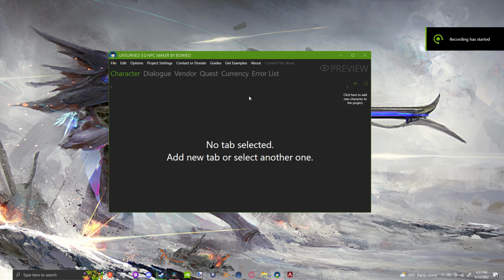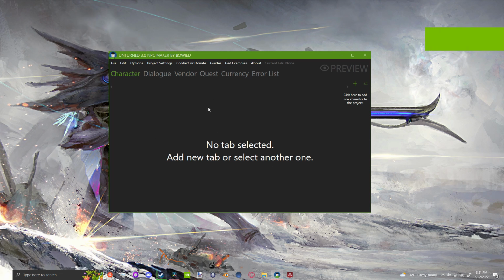Alright, so let's get this started. First things first, you want to download this application right here. It's a lot better than doing it by text file, which is what you had to do back in the day. I will put a link in the description that sends you to BOWIED's Discord, and you'll be able to download all the installations of this. Super simple, super fast, makes this a whole lot easier.